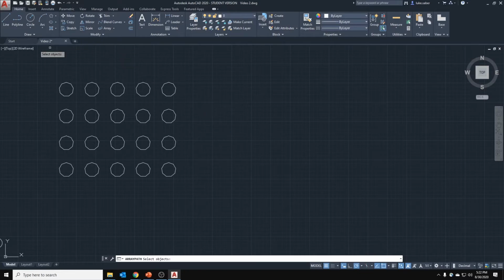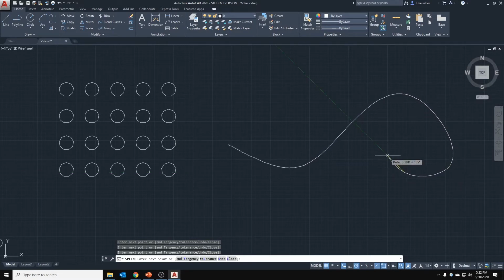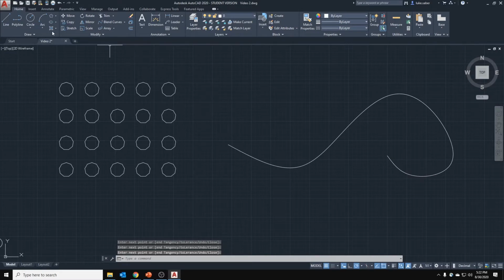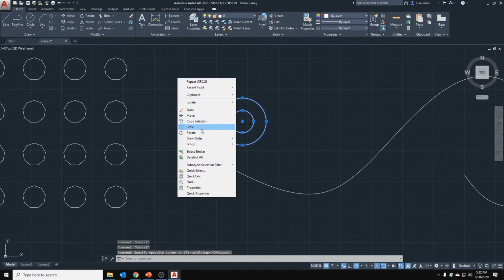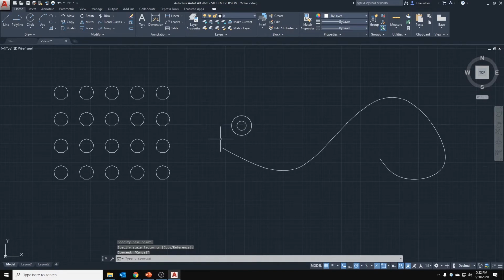Okay, so what am I doing? We'll make a spline line like that. Right click, enter. Now let's say I make myself a circle like that. Maybe it's too big, so maybe we want to scale it down just a tiny bit. Okay, now let's say we want these to go all along here.